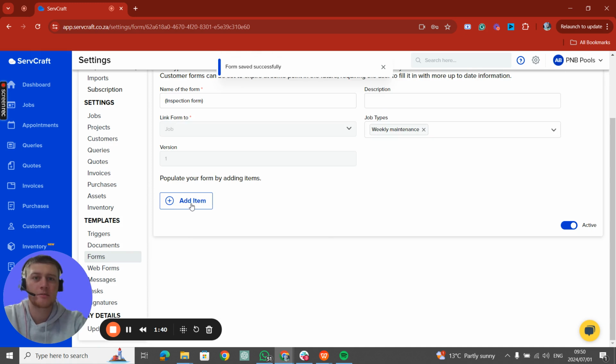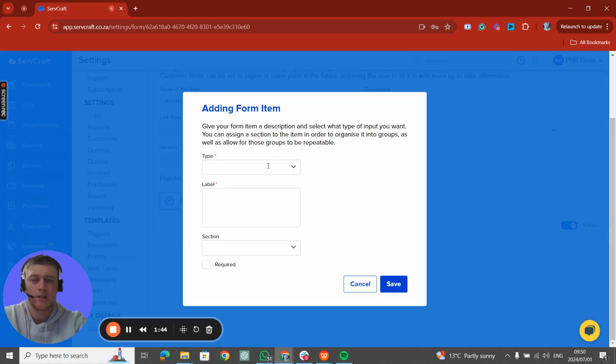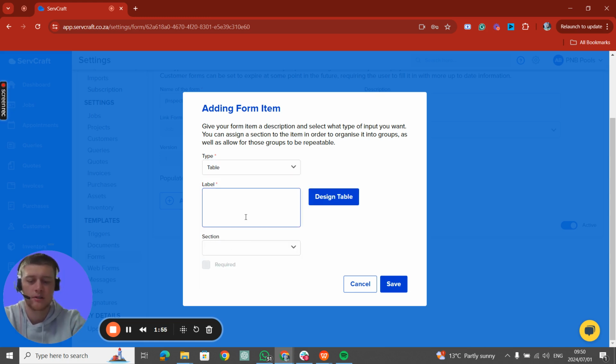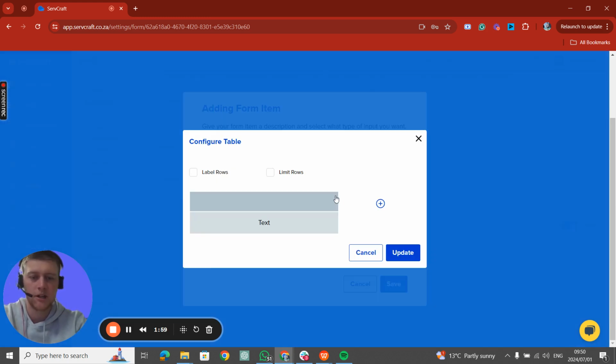Now, creating our specific line, we would select add item. We've got all sorts of types of inputs that are required on this specific form. So first, the most powerful is our table. We would select table, inspection, label the table. We can go ahead and select design table.